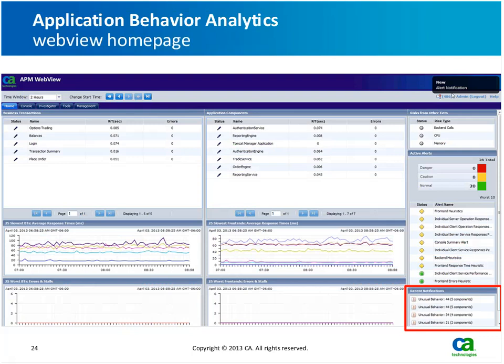So for instance, if you've been watching the login transaction, you know you're having trouble with that, you want to know when something unusual happens with login, and what transaction is more important than that. If people cannot get into the system, then no productivity happens. So you may want to watch login.